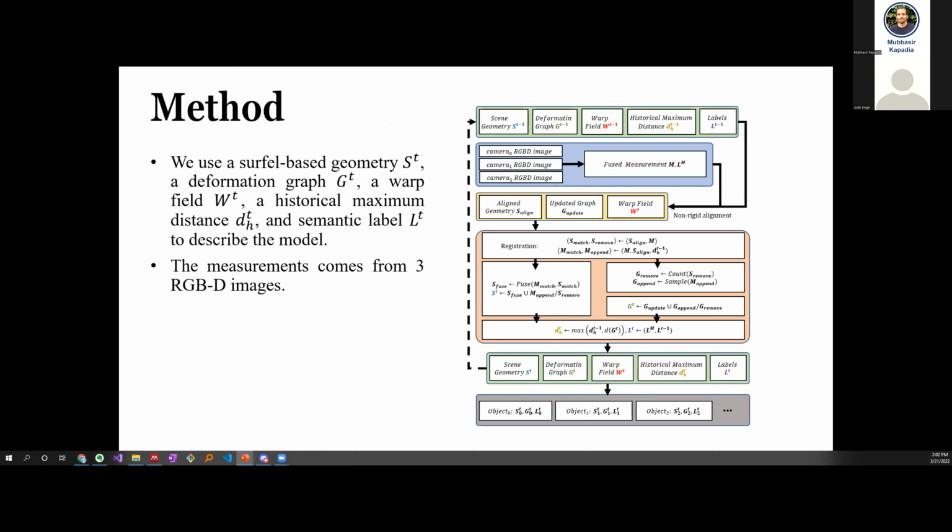So let's talk about how we are solving the problem we proposed at the beginning. We use several things to represent the model: a surface-based geometry, ST, a deformation graph, GT, a warp field, WT, a historical maximum distance, DHT, which is a distance matrix logging the inter-distance between nodes, and the semantic label LT to describe the model. The measurement comes from, let's say, 3 RGBD images.